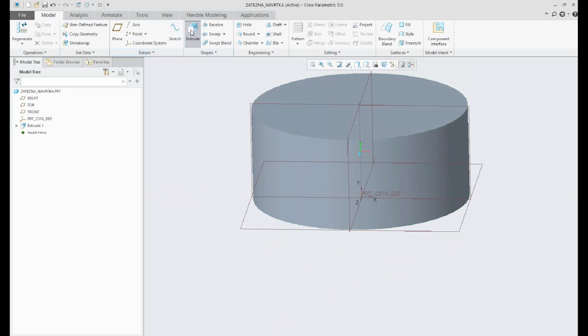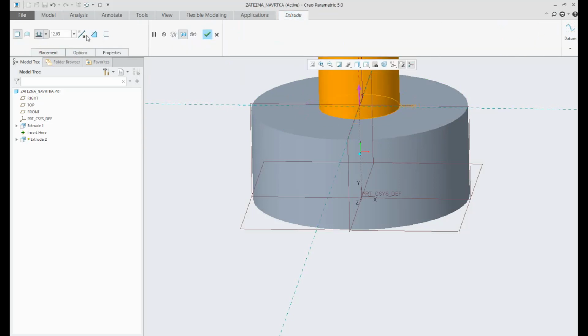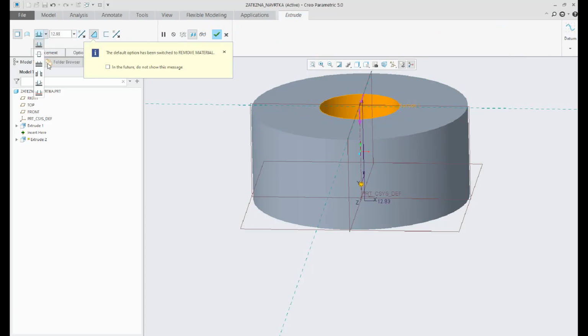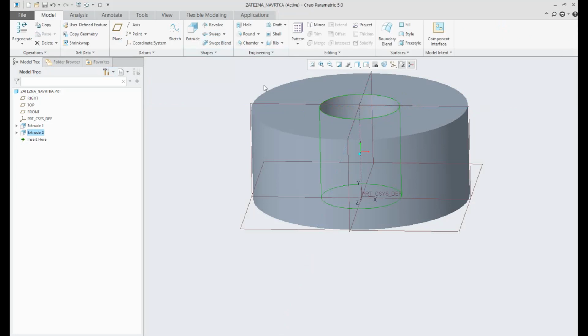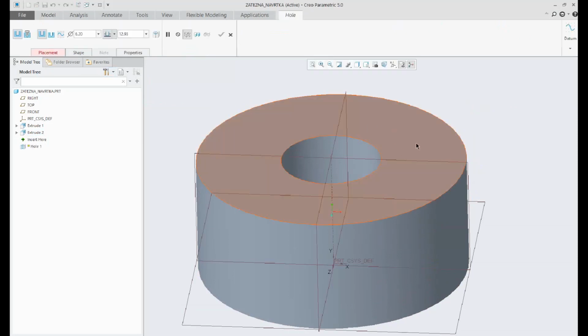Immediately after confirming the length, we select the extrude and the upper surface. We will make a 13 mm hole using extrude through the Alt command. Using the hole tool, we will make a hole in the top surface.